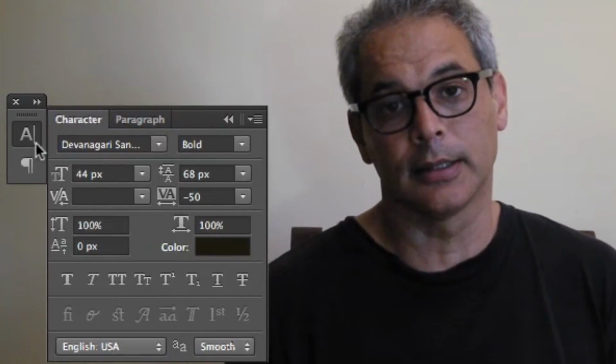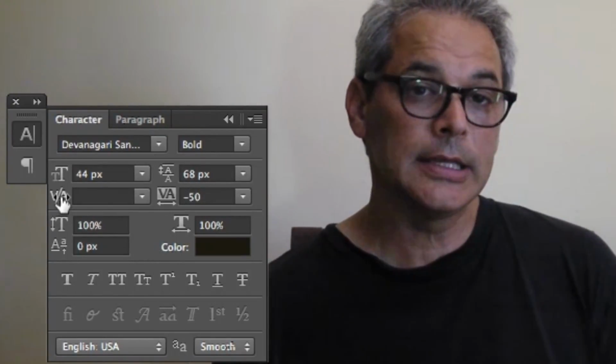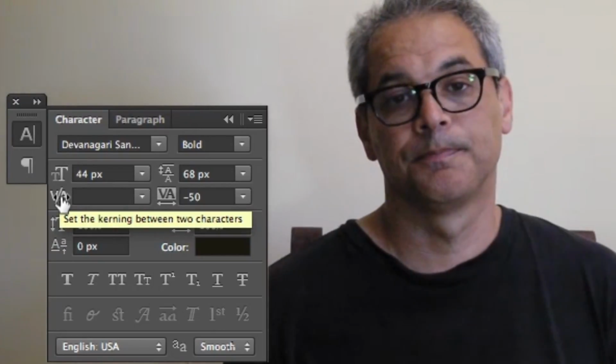Aspects of type in Photoshop that we didn't go over are found in the character panel itself. I'd like you to take a look at the settings and the icons in the panel and experiment with them. Settings for kerning, tracking, leading, and more are easier to understand once you play with them.